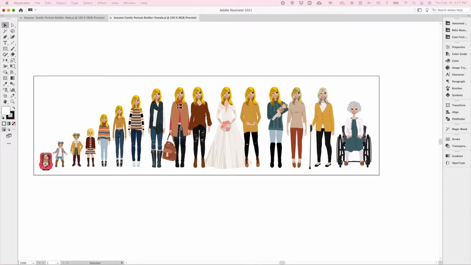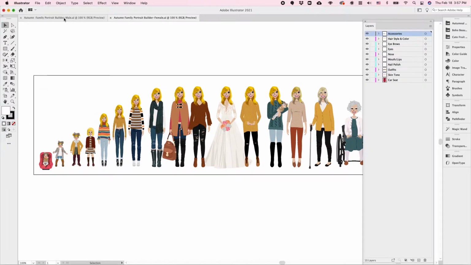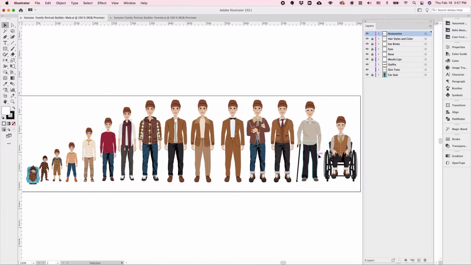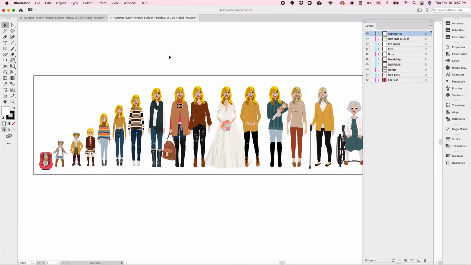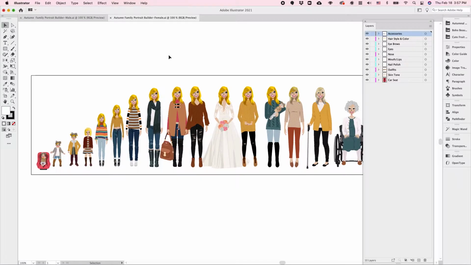Open the Autumnal portrait builder, then it will look like this. And there are two different files, one for the female and one for the male. So you'll want to open both of those. I'm using Adobe Illustrator, but you can also open these files in Photoshop. There are separate Photoshop and Affinity Designer files, and the layers will be set up in a very similar way.